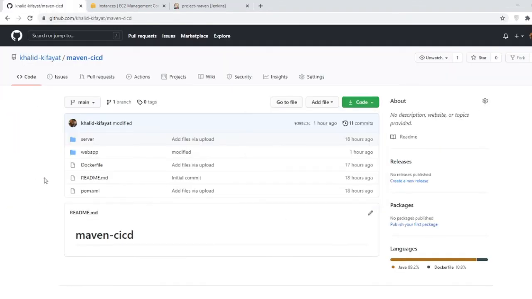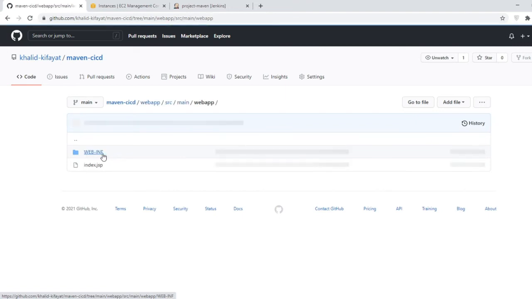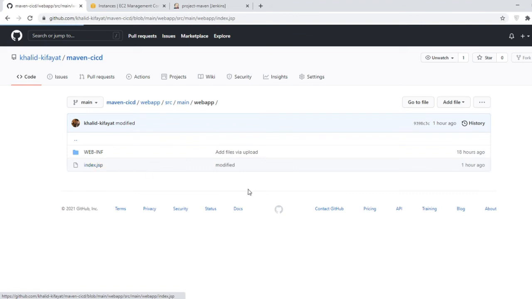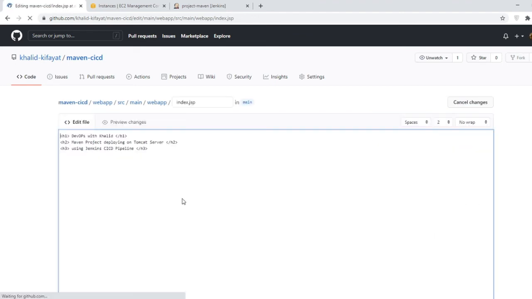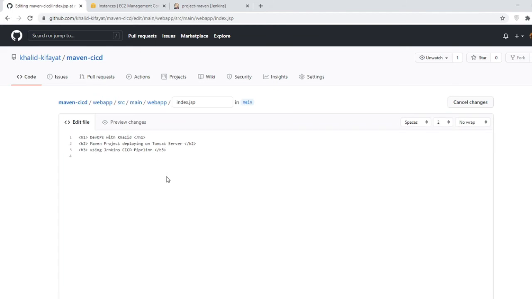Okay, so this is my Git repo. I will go inside the webapp folder, then the main folder, and then the index.jsp file. If I click on it, these are 3 lines written. I want to modify this JSP by editing this file, and I want to, let's say, remove this last line, the H3. For example, I just removed it.